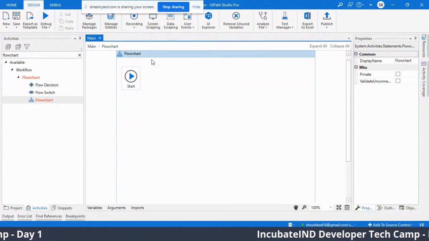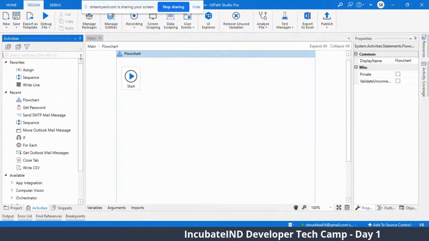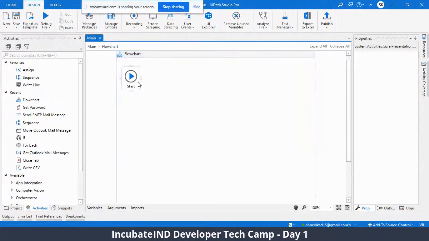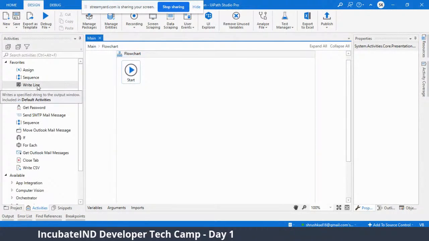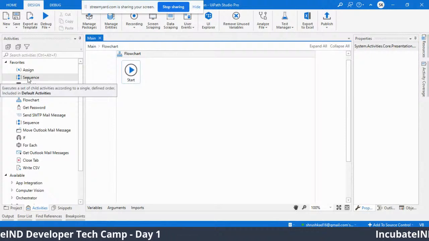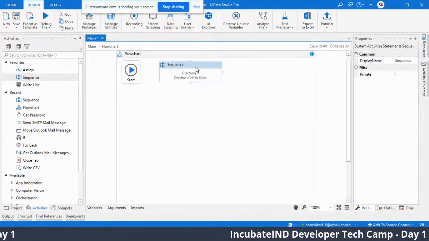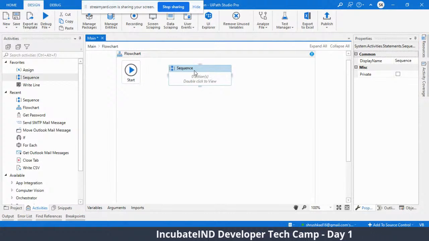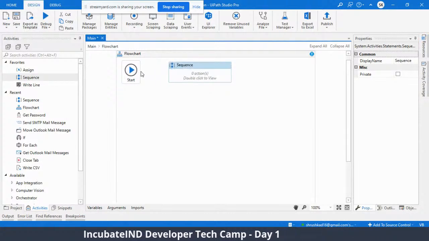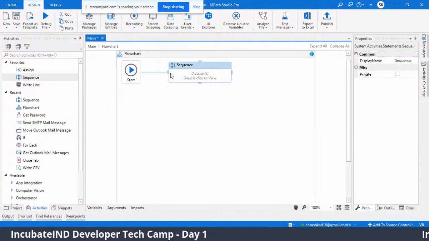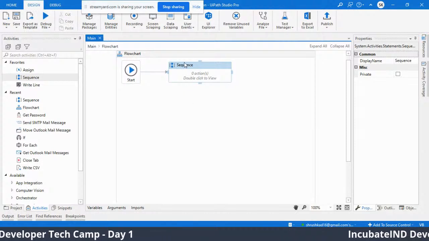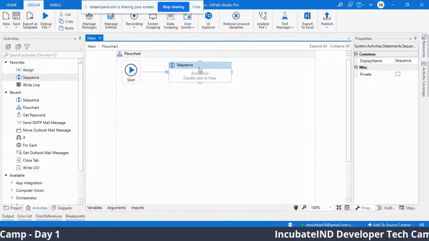Okay. Now, let's get started. So first of all, I need to drag one sequence because I need to contain my workflow which I'm going to run. So I'm going to drag this sequence and connect it with the start node. I'm just putting my sequence right here. Now look at this, how easy it is, how easy the user interface is. I'm just connecting with the start node, right? Saved it. Now this is my sequence.